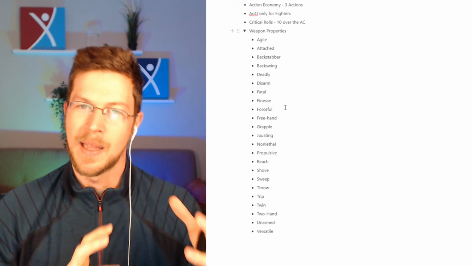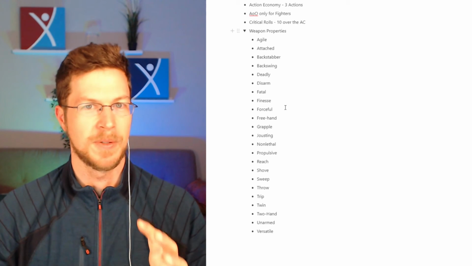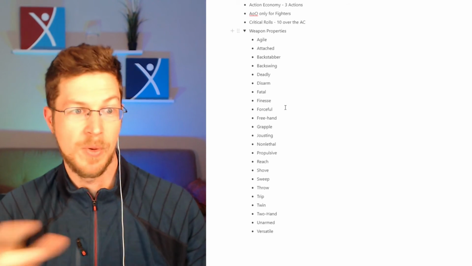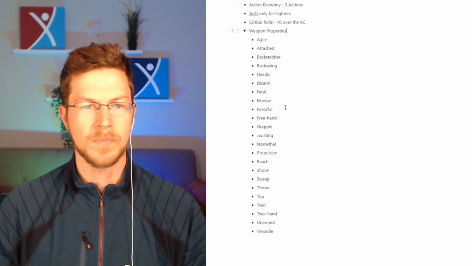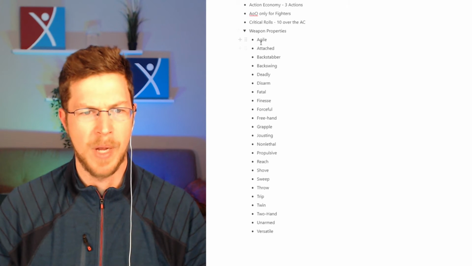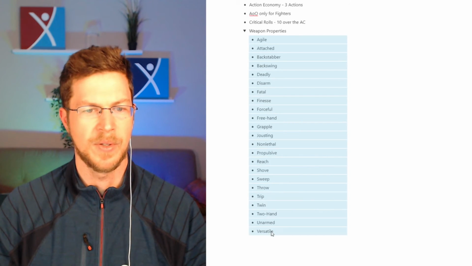So I like that weapon choice matters based on its weapon type. Maybe you bring a couple different things and you switch, or you've got to know the monsters, etc. But then on top of that, you have all these properties that do little different things that are cool.